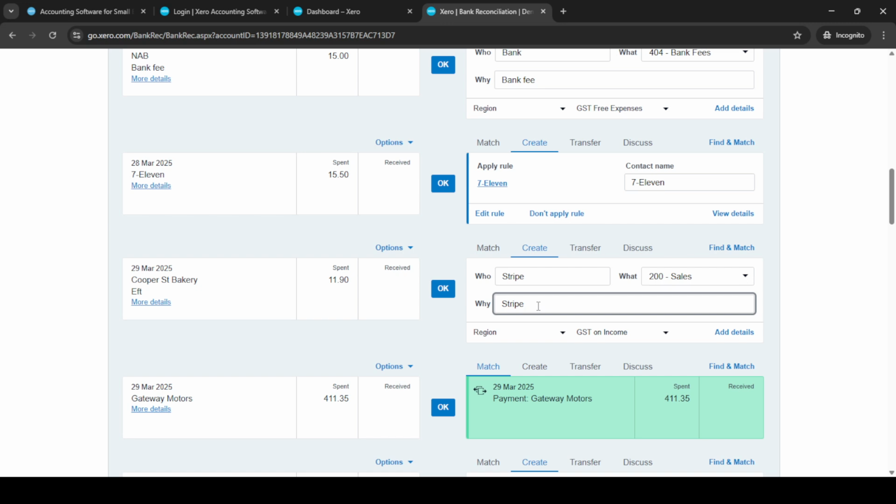In this new window, enter the contact information related to the transaction. It's important for keeping records straight and is often tied to your customer or client records. Once that's done, use sales as the account code. This helps classify the income appropriately in your system.